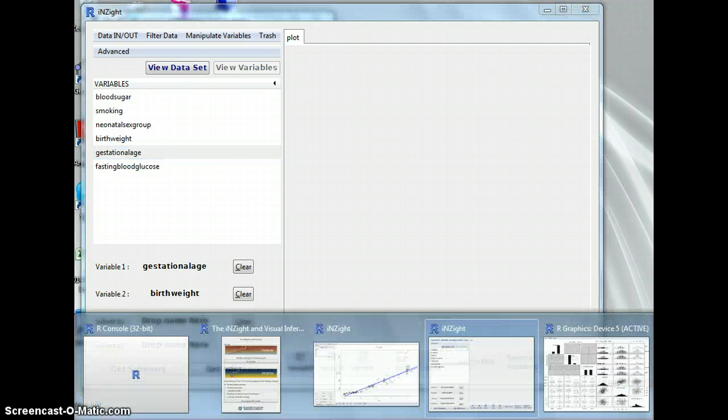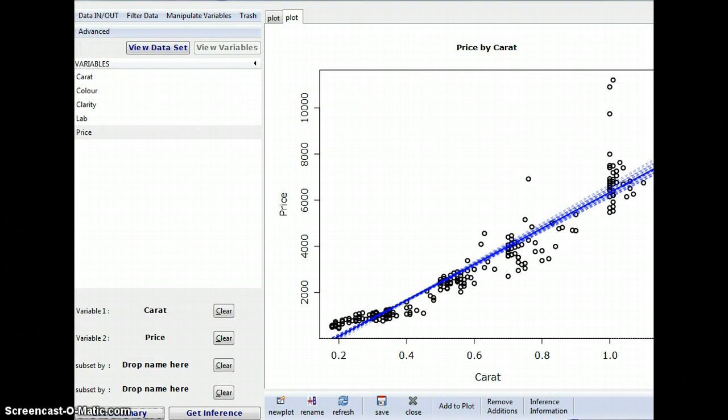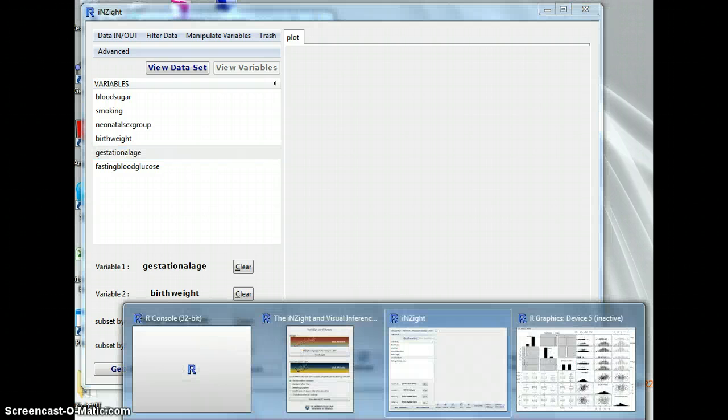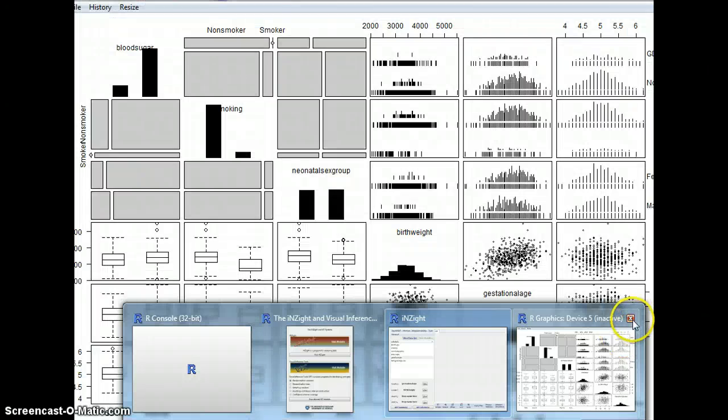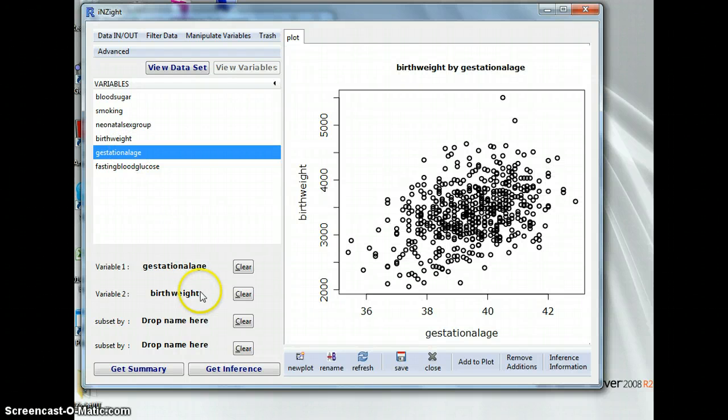Now, I think actually on a different screen. Why is this not working? What happens if I close that? Close. I wonder why it's not coming up. Close. Here we go.